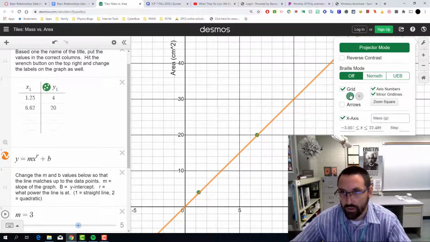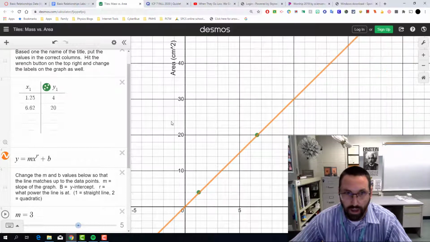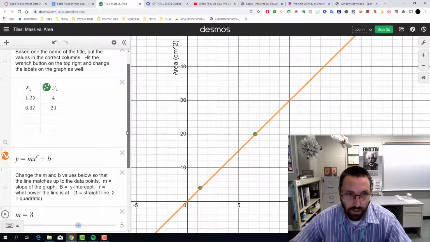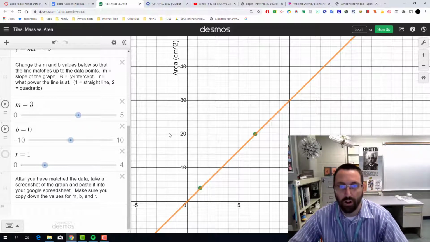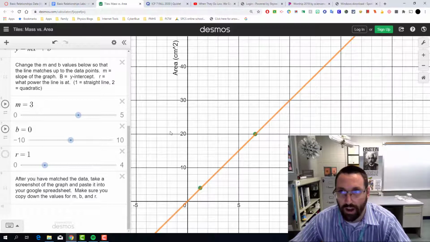Okay, so now I've got my graph and my labels set on my graph, and as soon as I get all my data, then I can take a screenshot of the graph. Whenever I take my screenshot, I want to have the M value in there, and I want the B value. That way I can go back and figure out what was the slope of this graph.